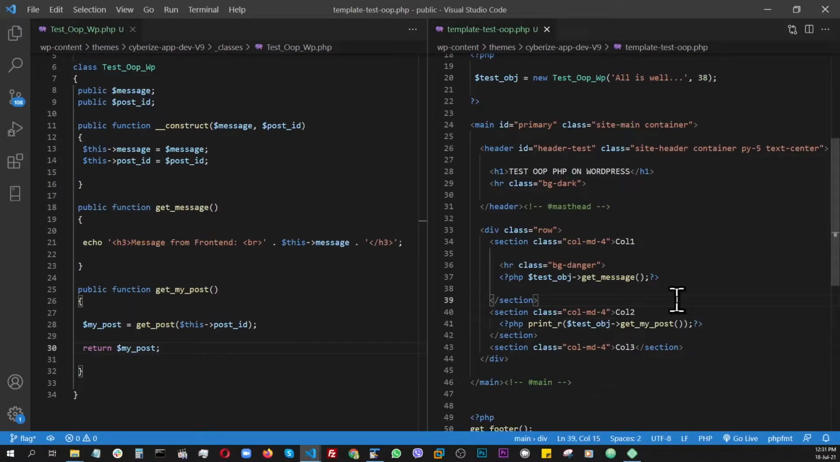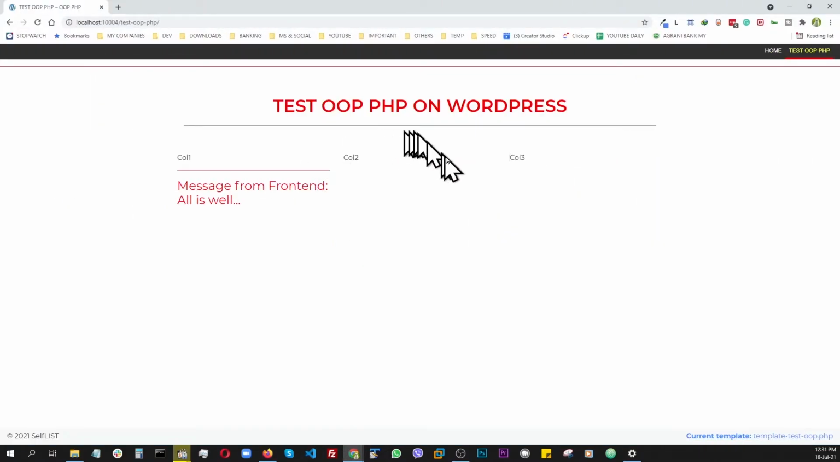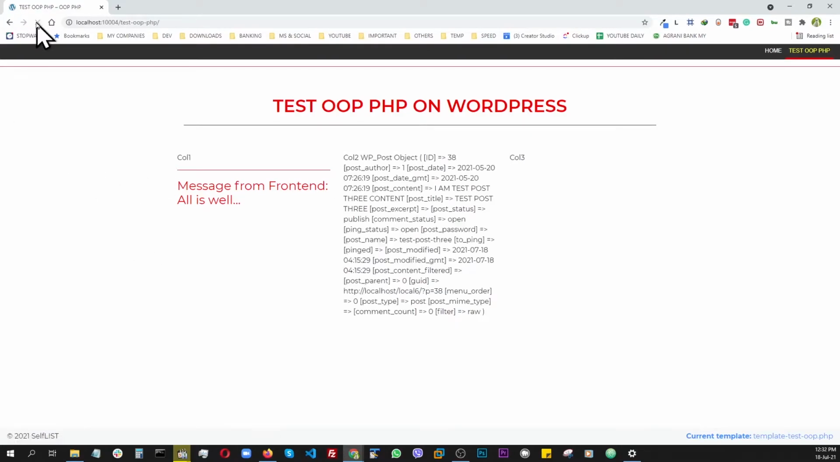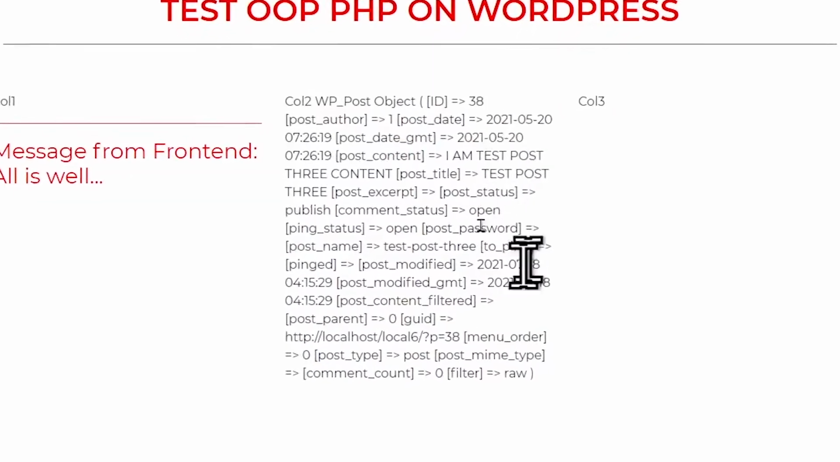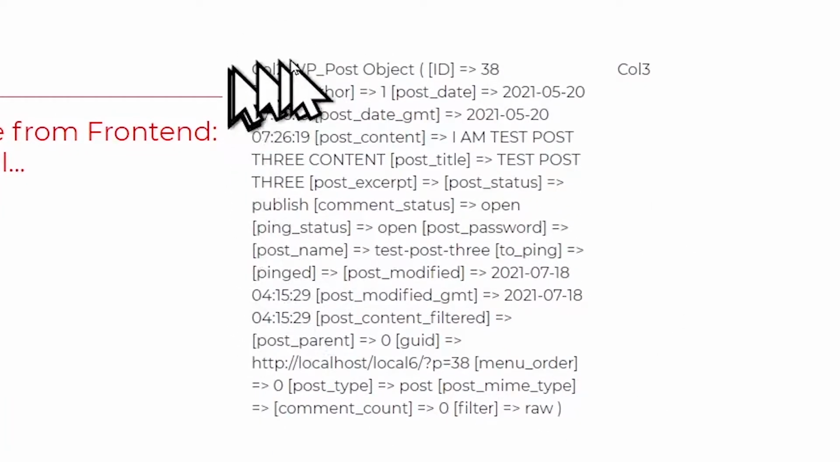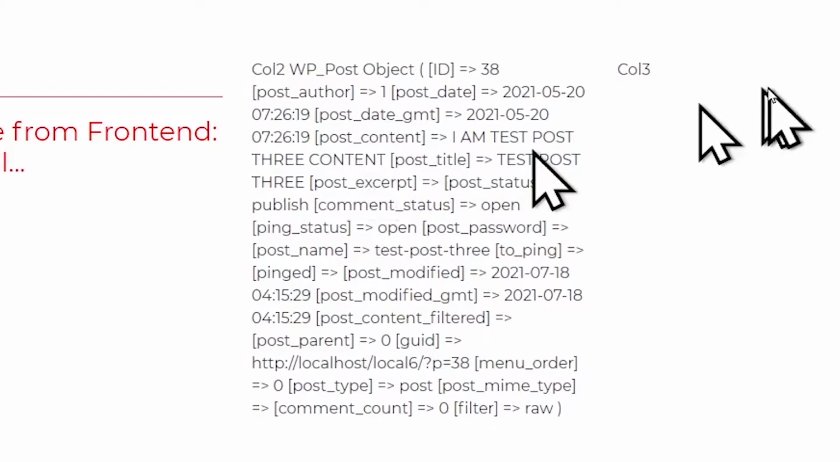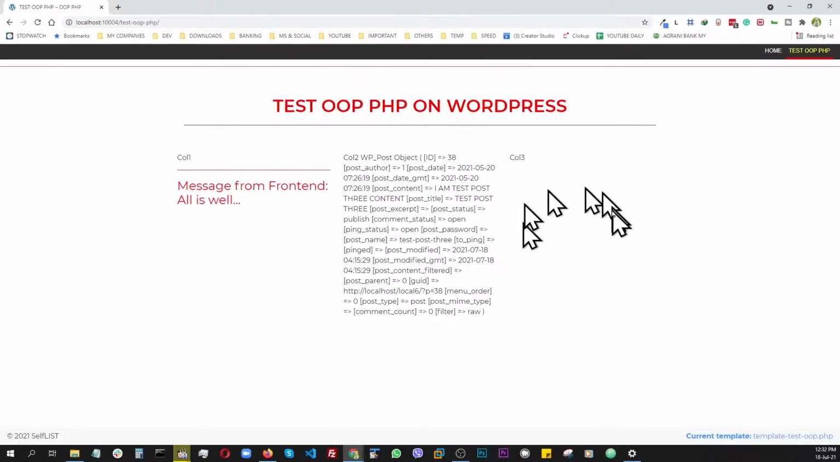Let's go to the front end. Okay, and our target is column number 2. Let's refresh. Boom, there you go. This is our post object. And yes, look, if you look here, you're going to see it's mixing up with our column title, etc. But don't worry, we're going to fix that, and we're going to fix that in a special way that we can learn from it. But for now, let's focus on column number 3.